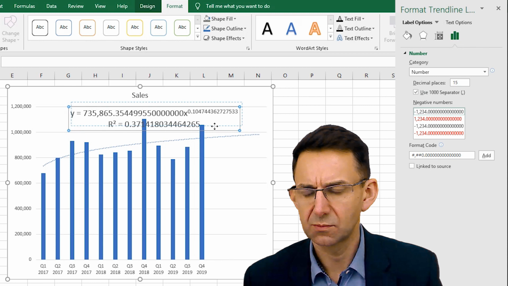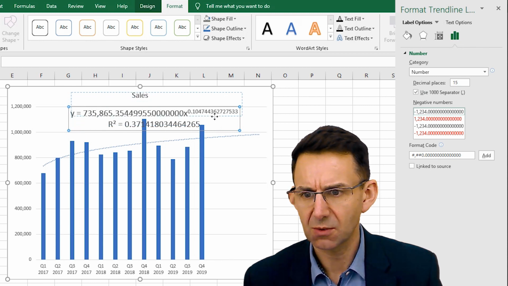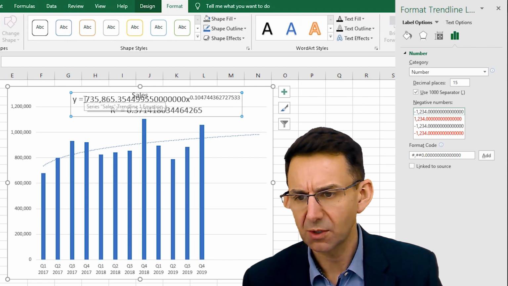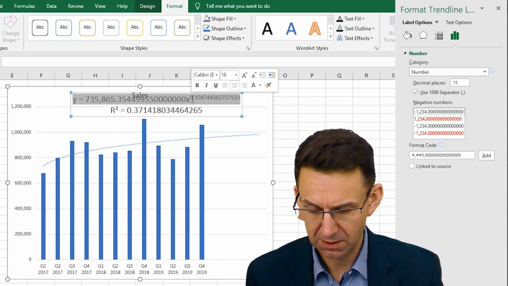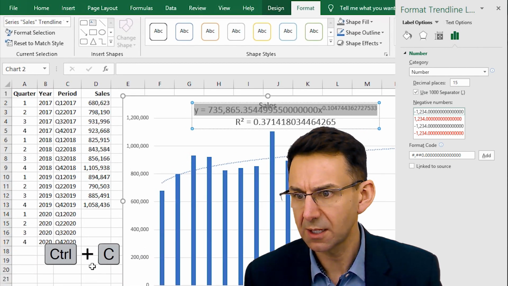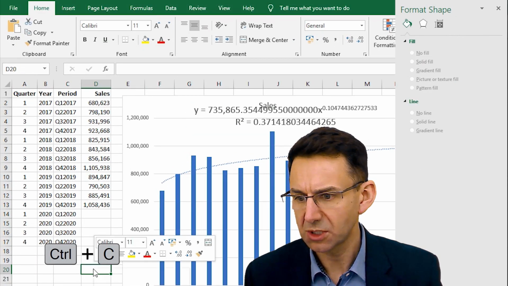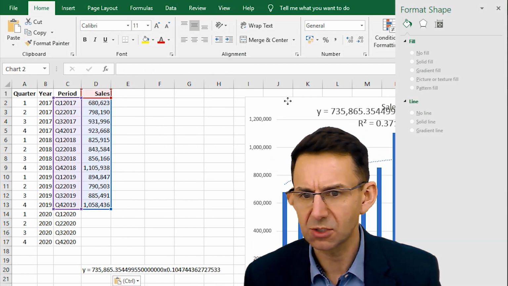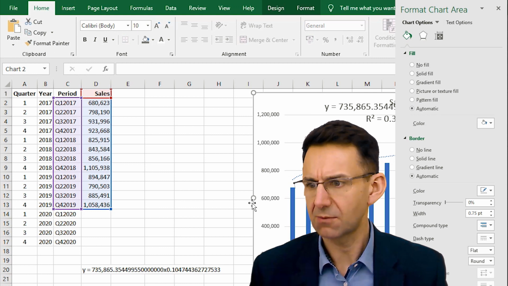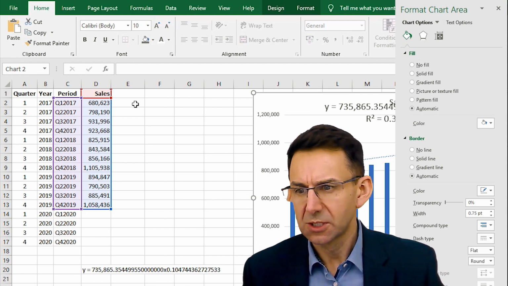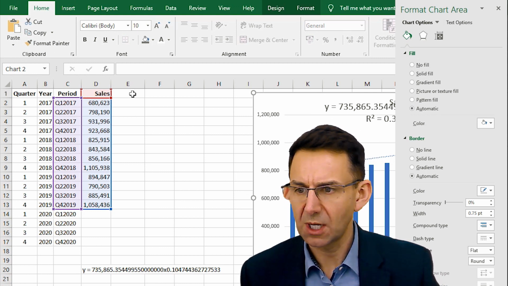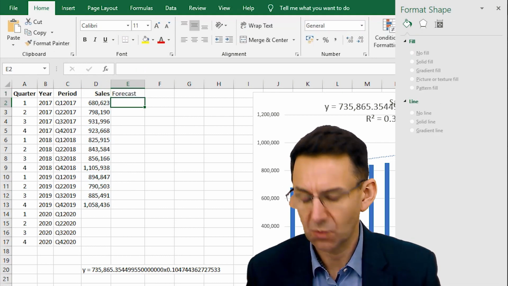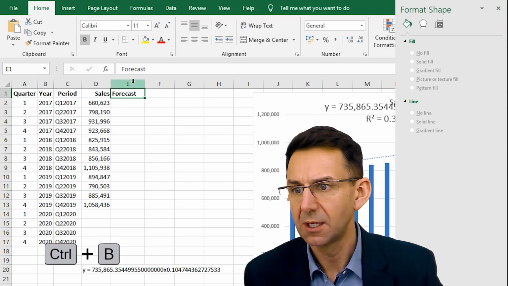Right. And we're effectively going to use this equation in Excel. So I copy and paste it from here. So I'm just using Control-C there. And I'm going to just put it down here for the moment as the equation there. And then I'm going to move that chart slightly out of the way because we don't really need that right now. So I'm going to have to introduce a new column here, which I'm going to call the forecast. Fairly straightforward.